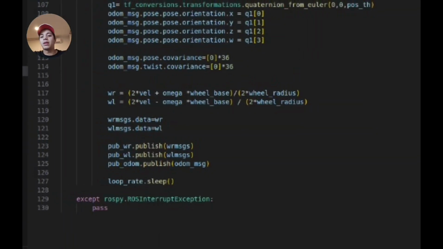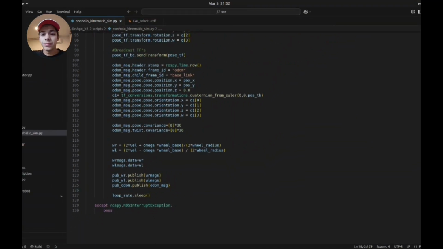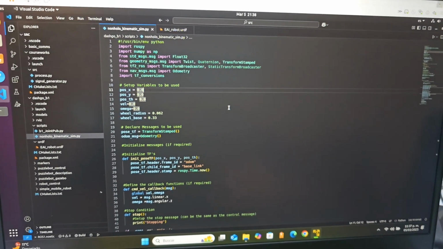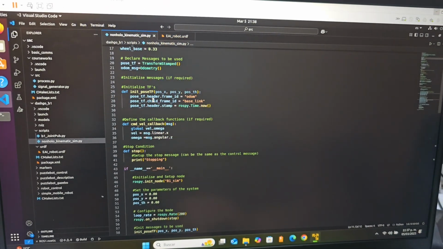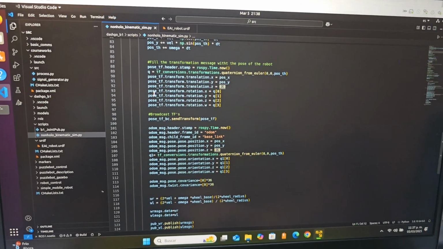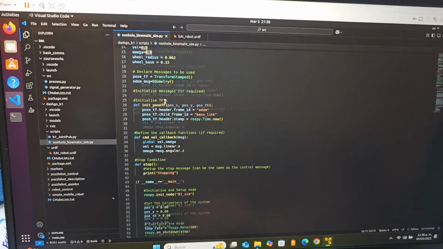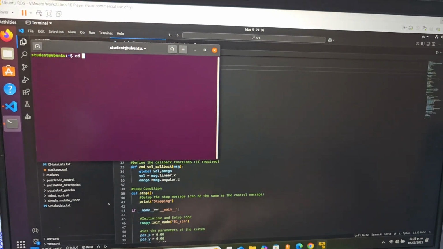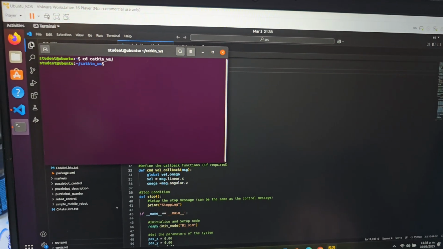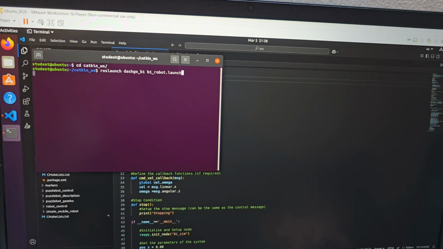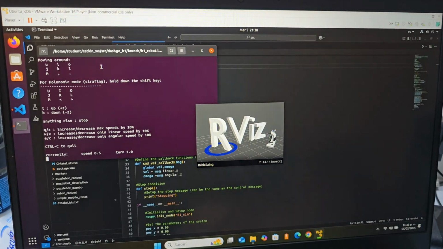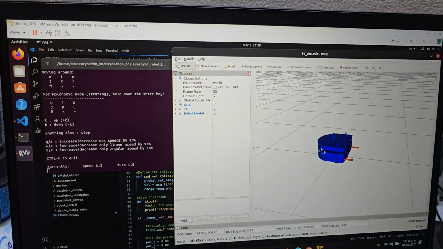And that's basically a general explanation of the code. So here is the code working. So the libraries and everything that I explained earlier. And well, we're gonna run it using the launch file. So here it is. Here we put the launch file. And we're gonna have our robot.